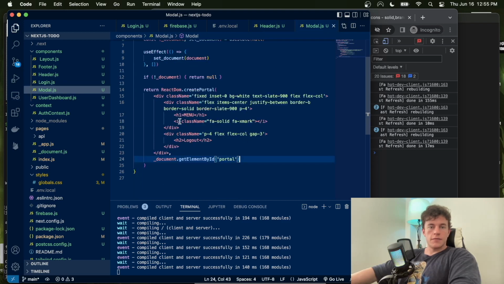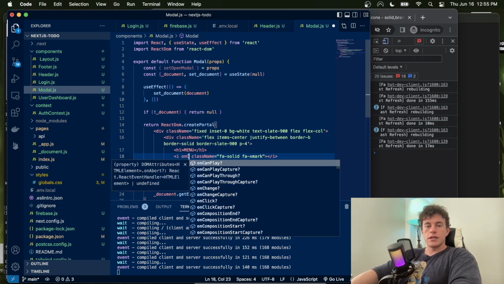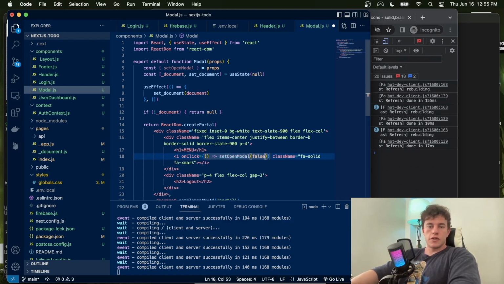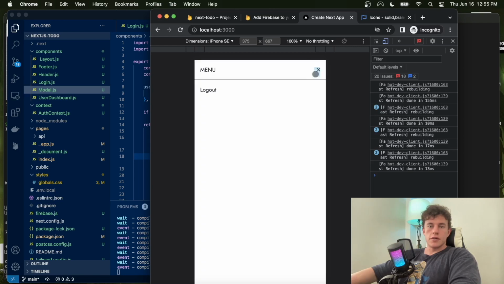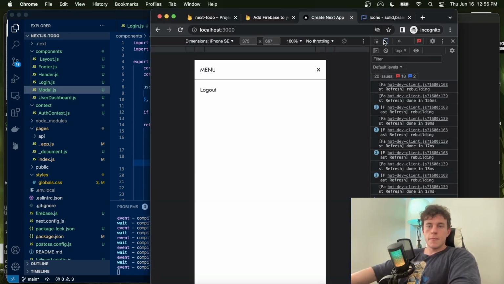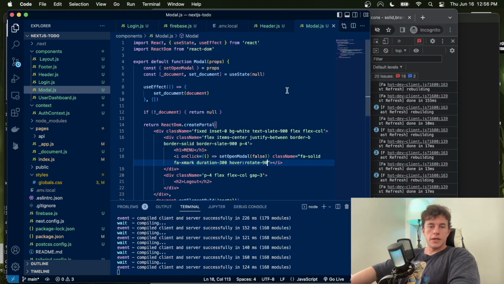So here, we're going to call the setOpen. We're going to say onClick is equal to, and that's going to be setOpenModal false. So now we can close it, open it, close it, open it. You can also add some cool little hover effects. So in this particular case, you could say duration 300, hover rotate 90. And so now we can see that if I come up here and do that, it does a little spin, which is kind of sweet.